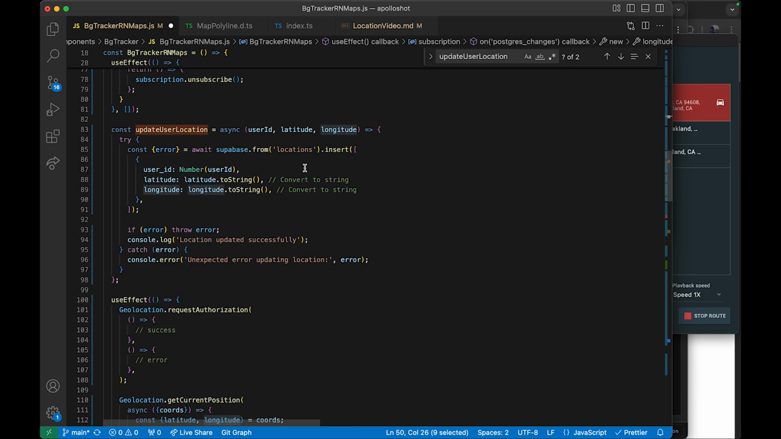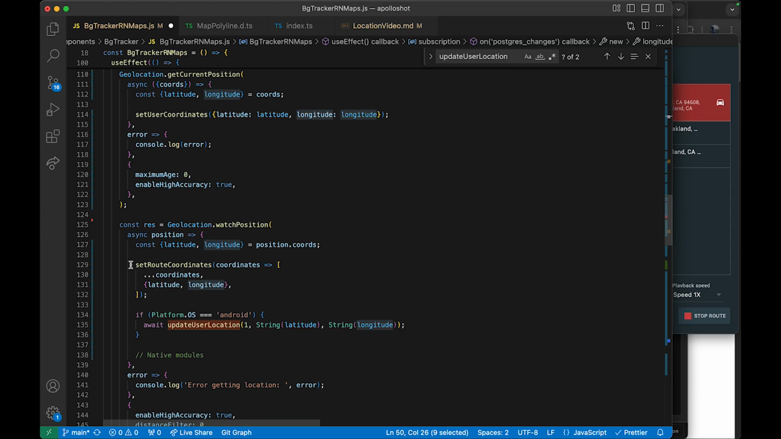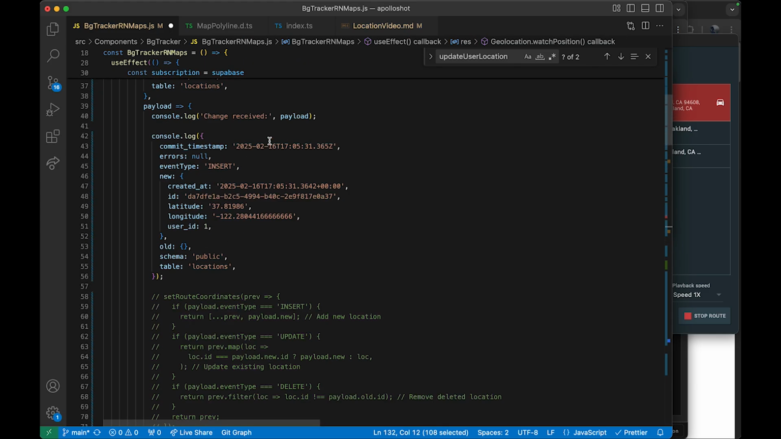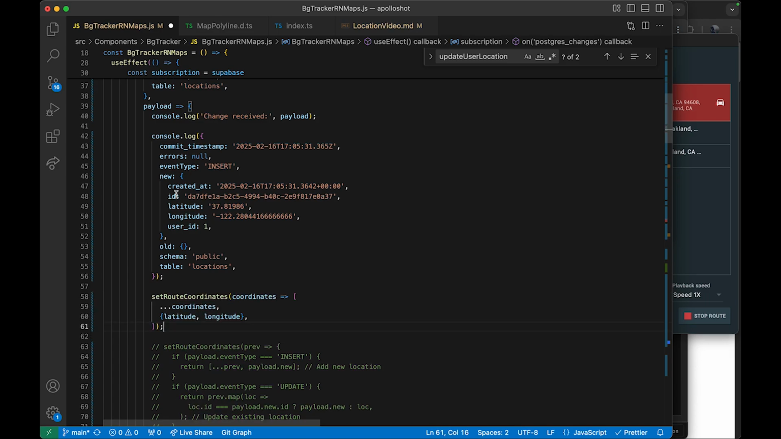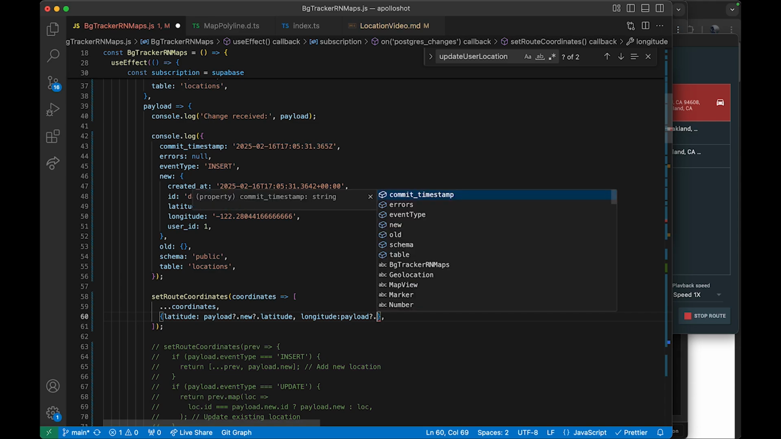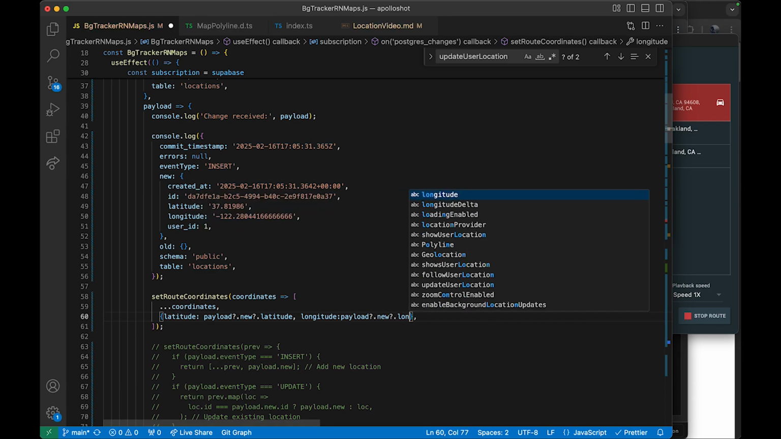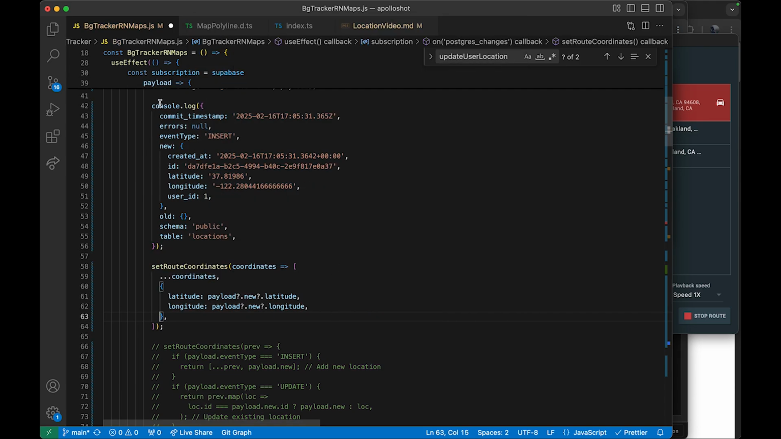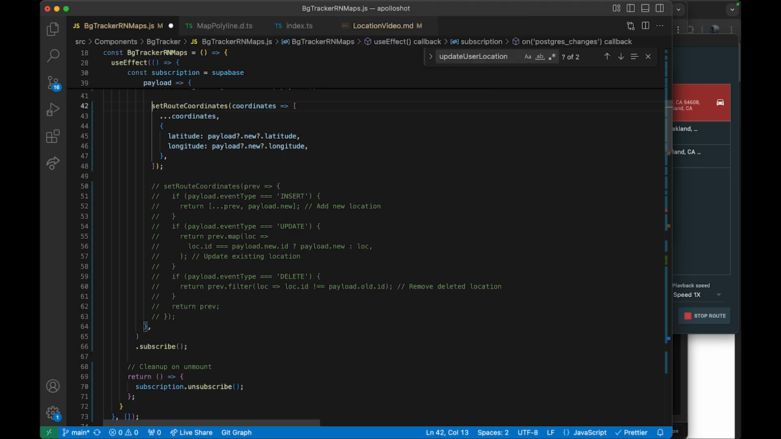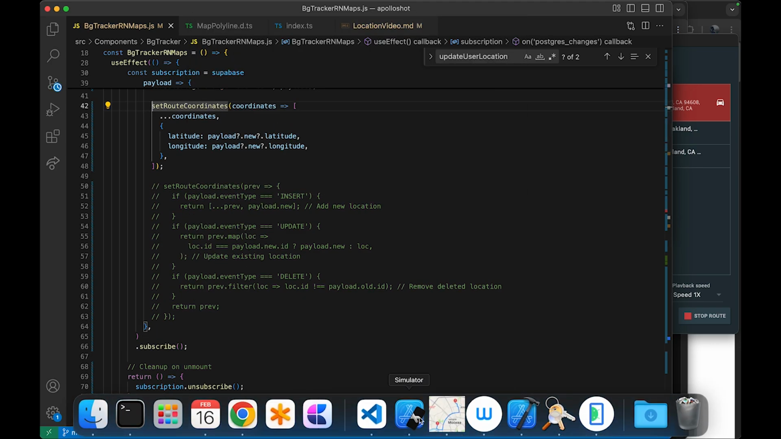So the same thing, we are going to copy all this, and then we are going to go here, and in here we are going to use latitude as payload.new.latitude. Okay, and the longitude we are going to use payload.new.longitude. Okay, that's it. And then I'm going to remove this console.log. Once I do that, let's see in the iOS side.